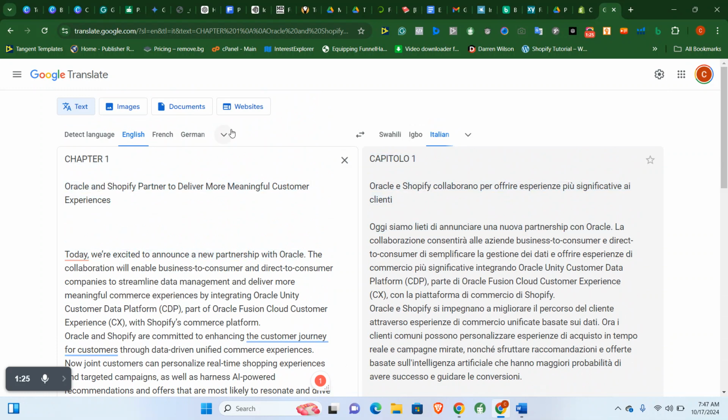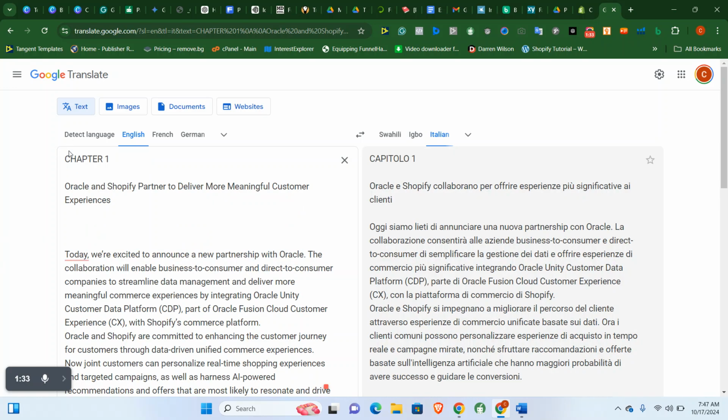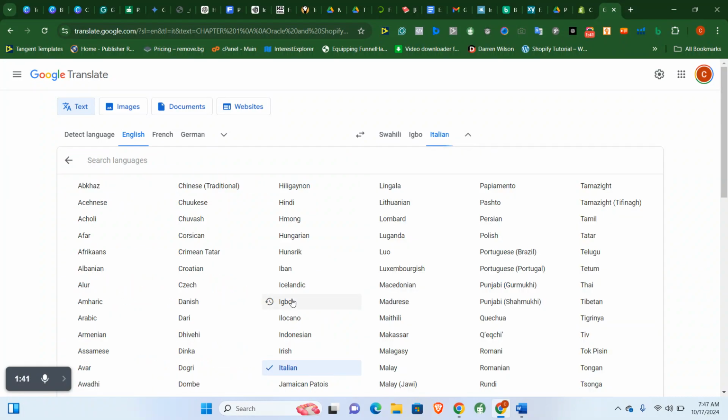And so you can also change languages here. Maybe you want to translate from German to Italian, it's also here. But our primary concern is English to another language. So any language of your choice you can pick.